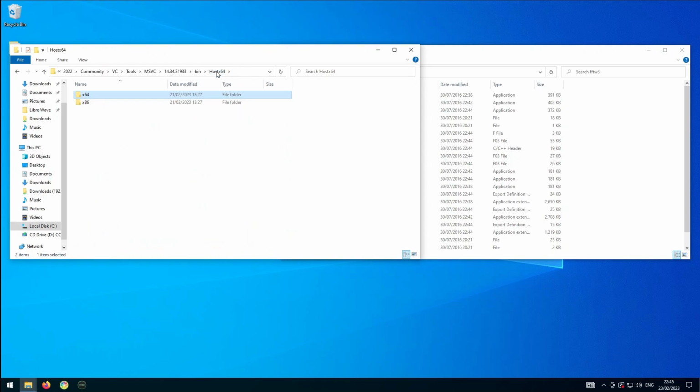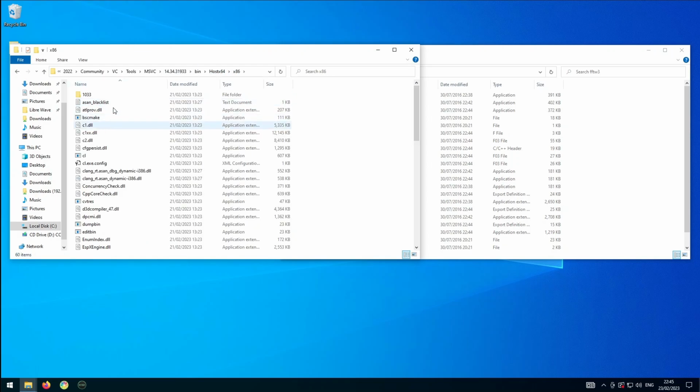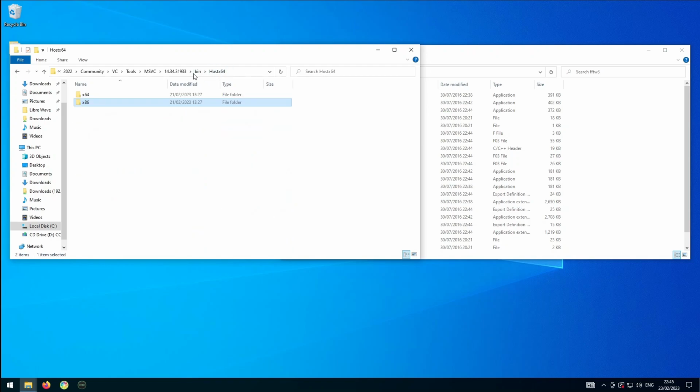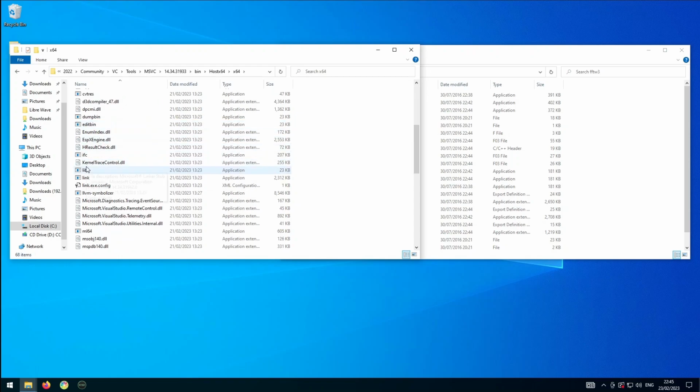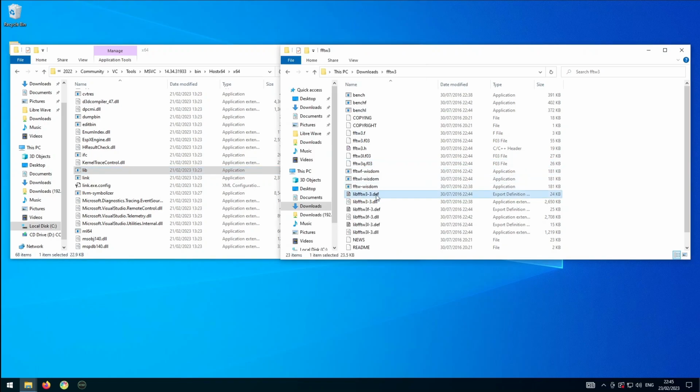If we go up one folder level, we can see that there's an x86 folder here. And that's where the 32-bit version would be. But we want to be in this x64 folder. And then the file we're looking for is this one here, lib.exe. So this is a program, and we're going to run it, and we're going to pass it these three files that end in .def, and that's going to make them compatible with Visual Studio.